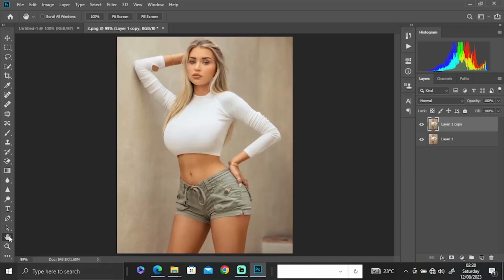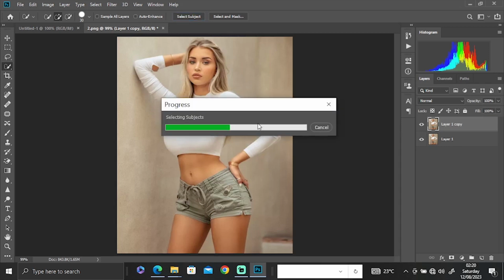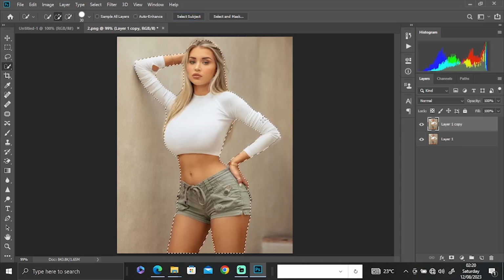So now here I'm going to select first of all this image. I'm going to come to the Quick Selection tool, then I click Select Subject. After clicking Select Subject, Adobe Photoshop has the ability to select the subject automatically. So our subject is selected.